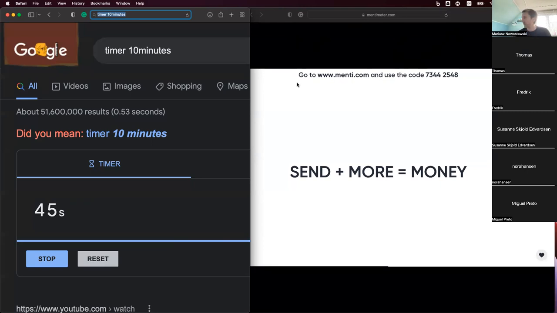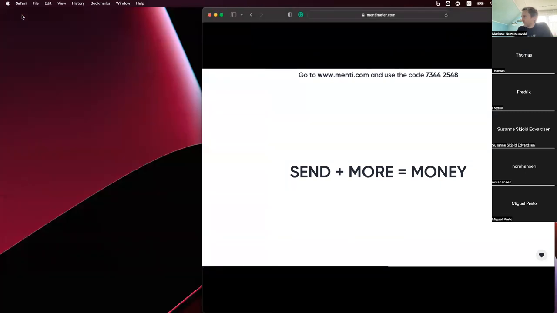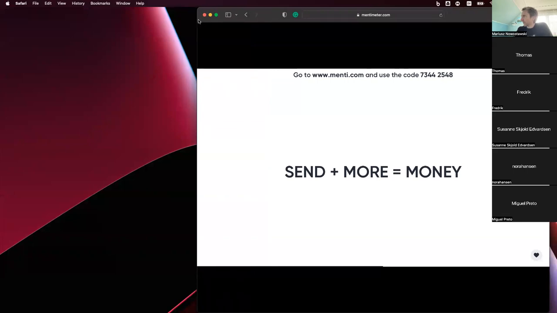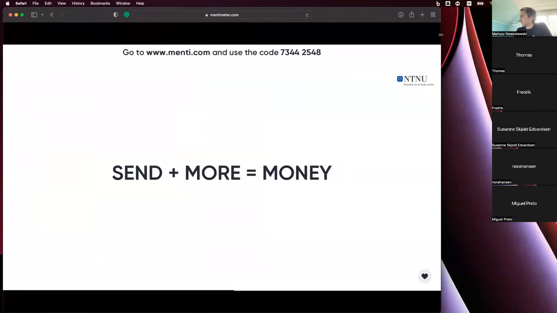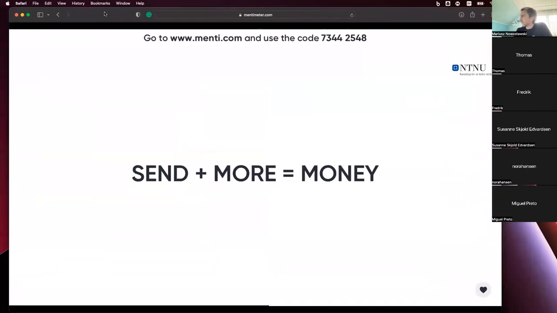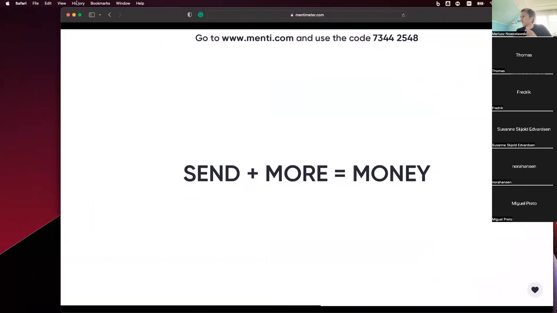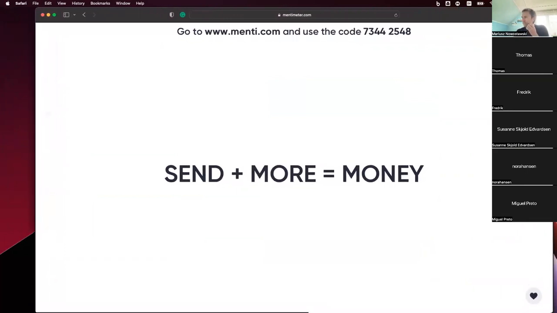Excellent. So anyone solved the send more money puzzle? Yeah, it's not that trivial actually. But how would you solve it? Any ideas?